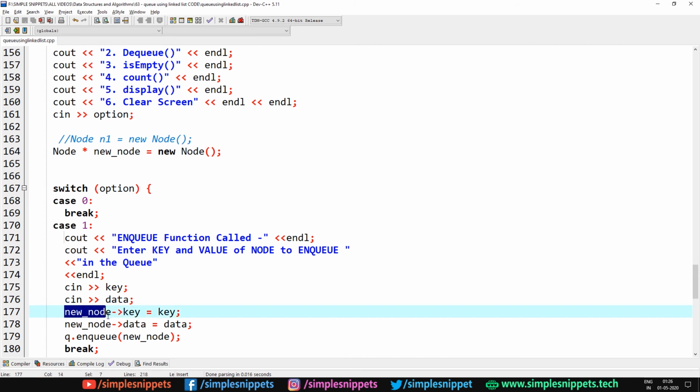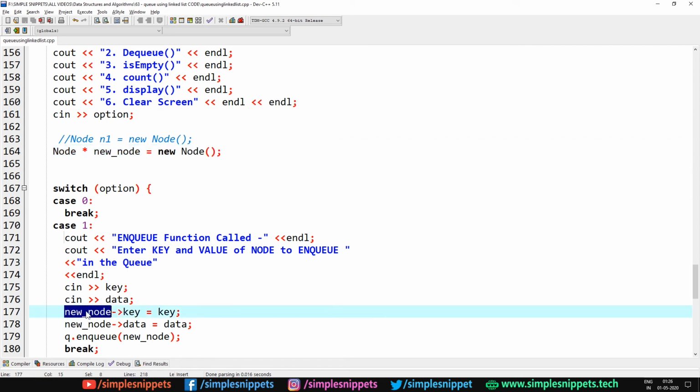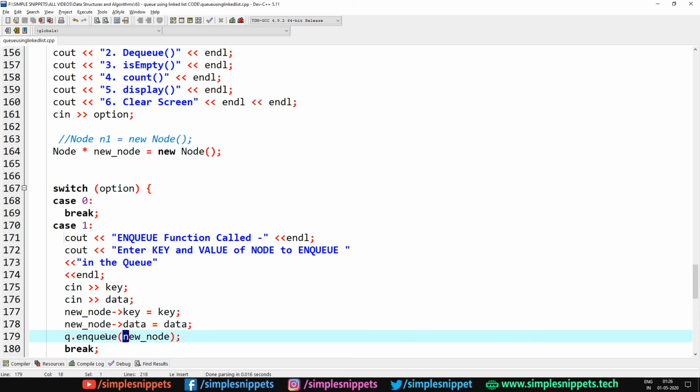Remember we created a pointer new node, so node star pointer new node, which is pointing to an object in the heap memory of node. So we will use this pointer to access the key of that node, and we will store the key that the user enters. So new node arrow key equals key and new node arrow data equals data. Now that node inside the heap memory will be enqueued using the queue object.